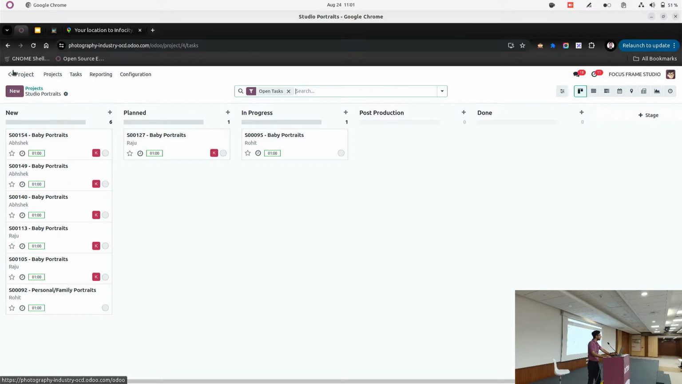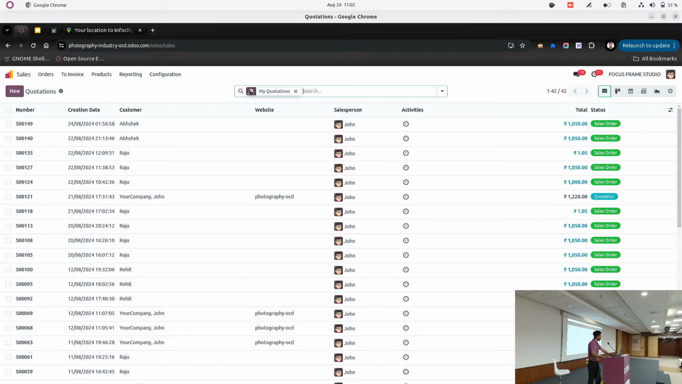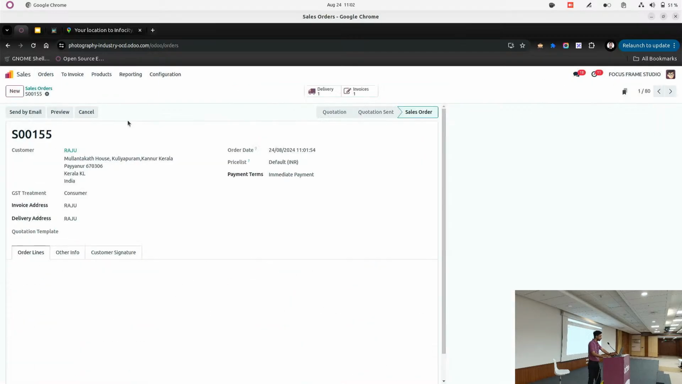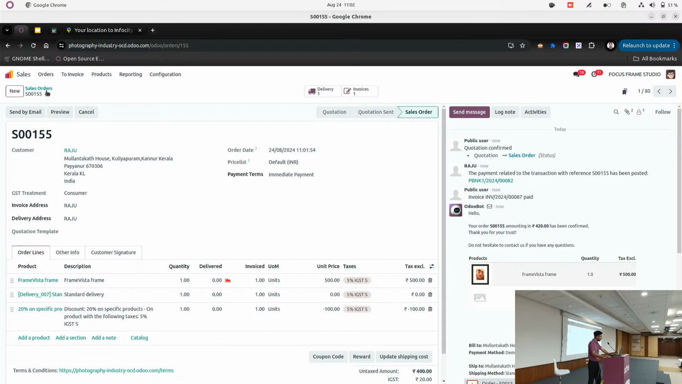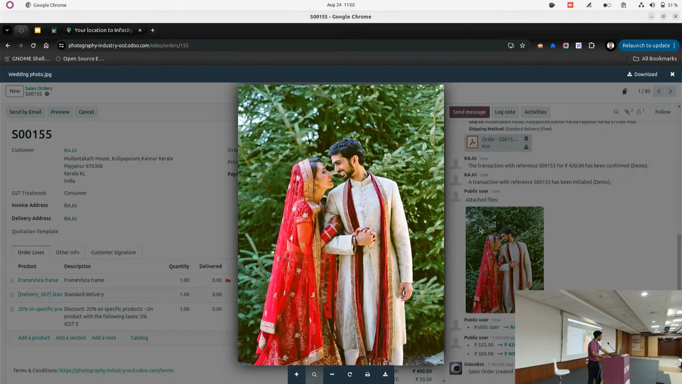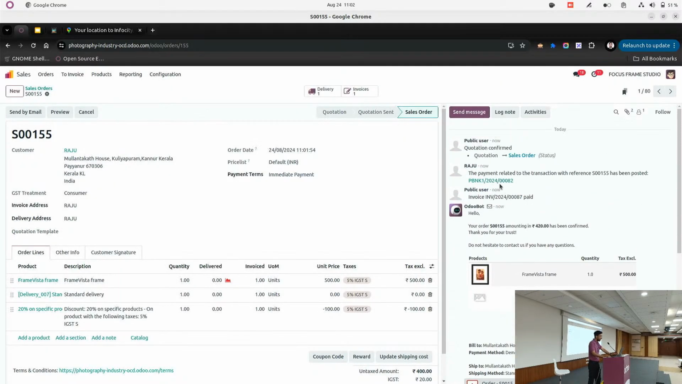Now let's see how it is reflected in our Odoo. So in our Odoo, in the sales module, under orders, here you can see the order is created, and in the chatter we can see the photo to be attached for the frame, and the payment details, everything you can see on the chatter.